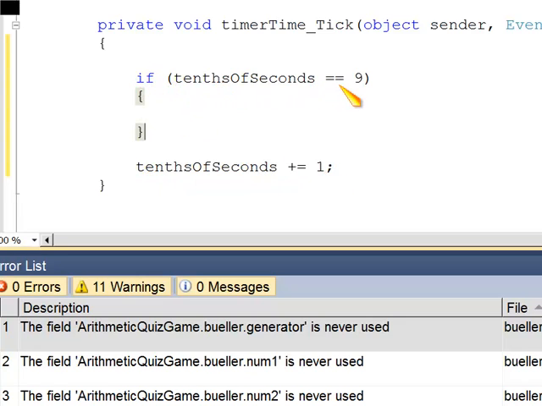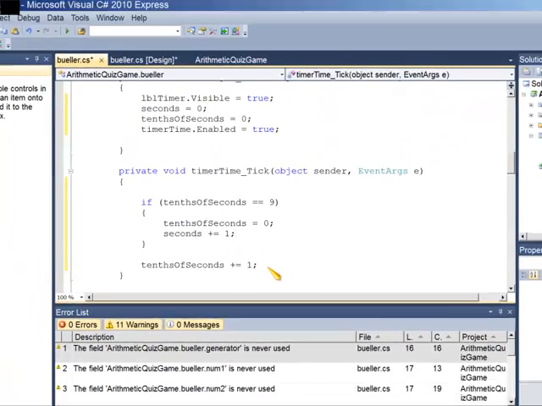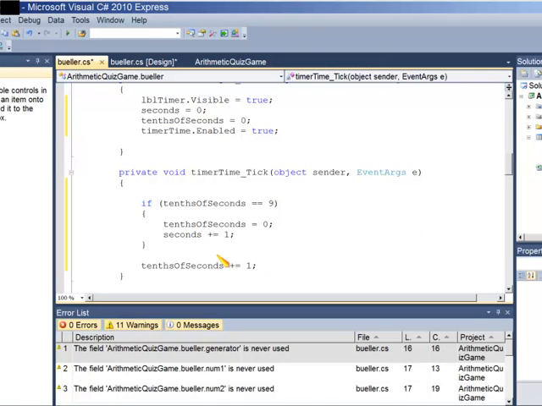So I'm going to say if tenths of seconds equals 9. Okay, so we've just hit 9. Then we're going to say tenths of seconds equals 0. And in that case, what do I need to do? I need to increase seconds by 1. So I'm going to say seconds plus equals 1. Alright, so now I have it going so that the tenths of a seconds is going to go through from 0 to 9. After it hits 9, the next time the timer fires, it goes back to 0. And the actual seconds goes up by 1.